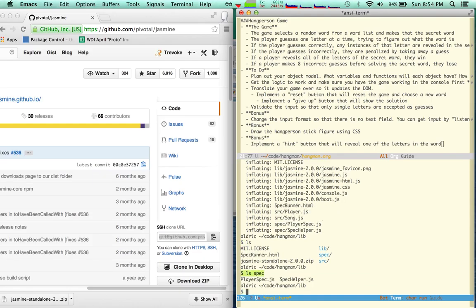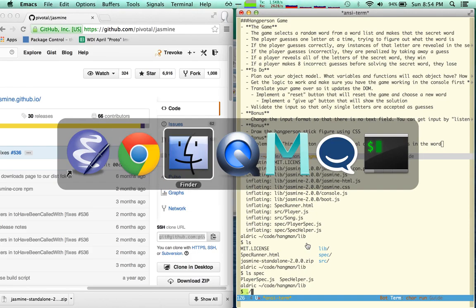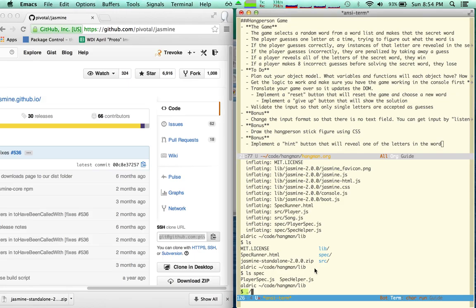So now in this Jasmine directory, I have a dist directory, and then in here I have Jasmine standalone 2.0. I can move this to the directory inside hangman, and I should be able to unzip this. I can, and I did. And it turns out, for funsies, I didn't actually have to do it here because it gave me the lib directory. Oh, I see. That gave me Jasmine with a bunch of sample tests.